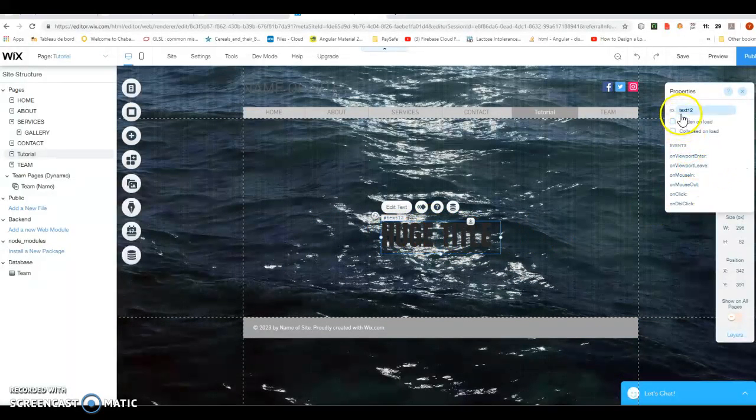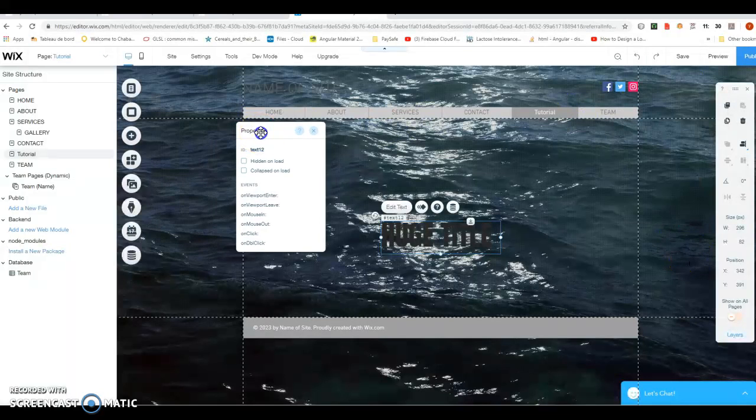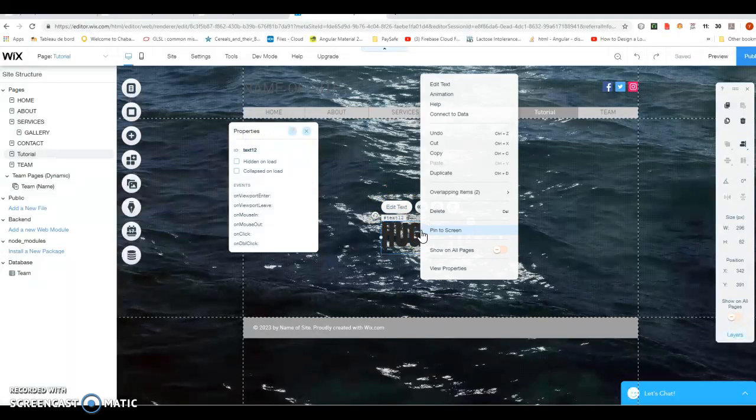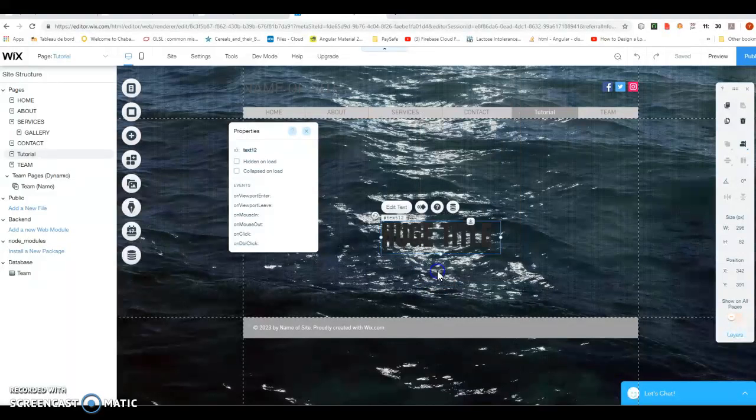Huge title. Let's try to change the color. I think in order to change the color, you need, everything is straightforward. Properties.